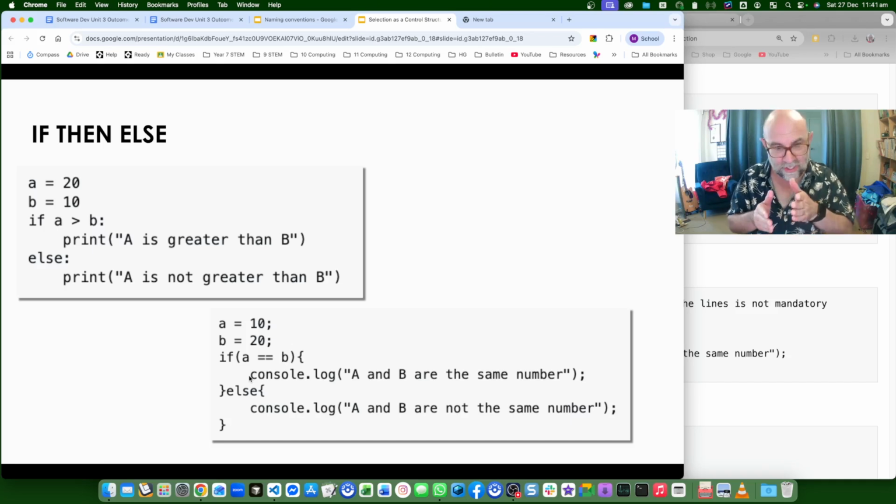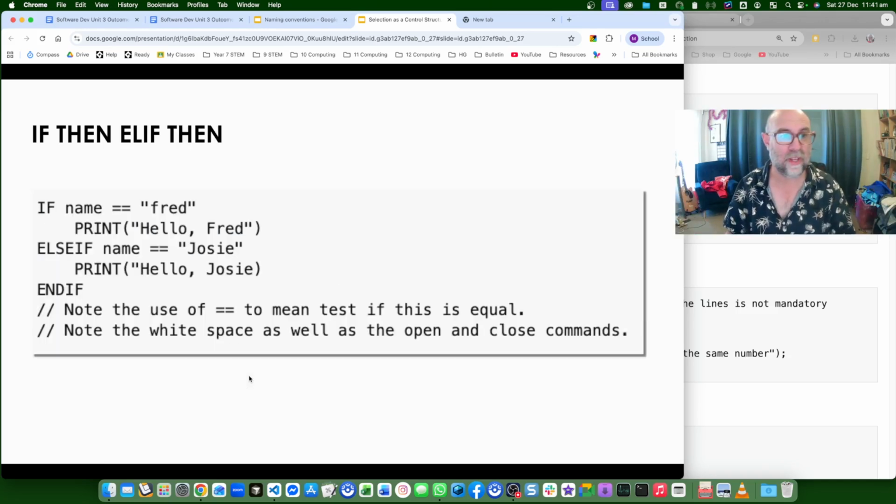So this is very easy. You go this way for that if it's true, you go that way if it's false.